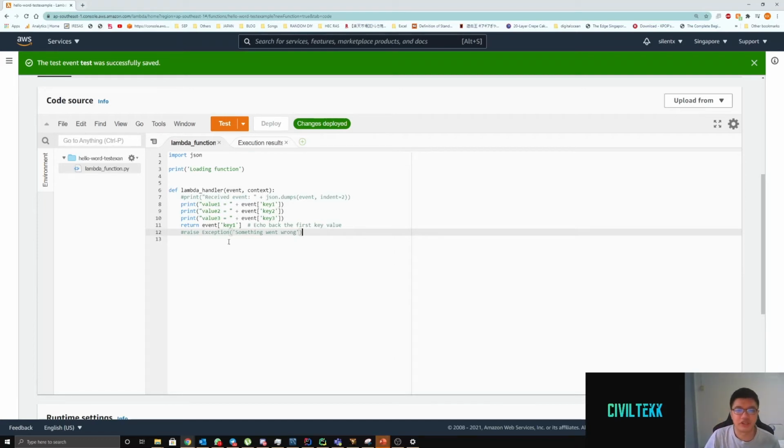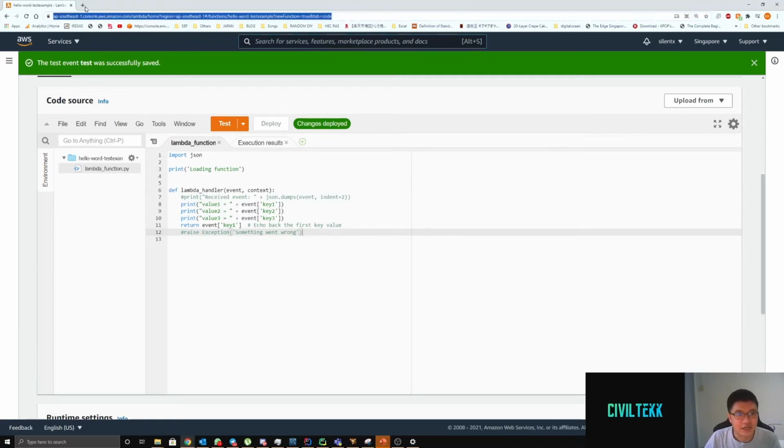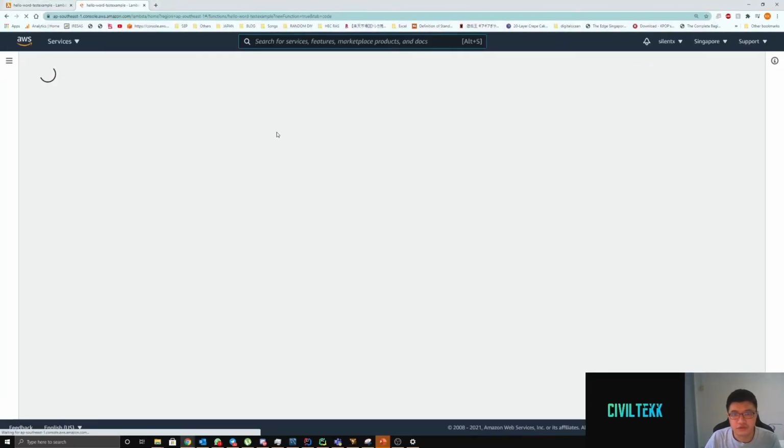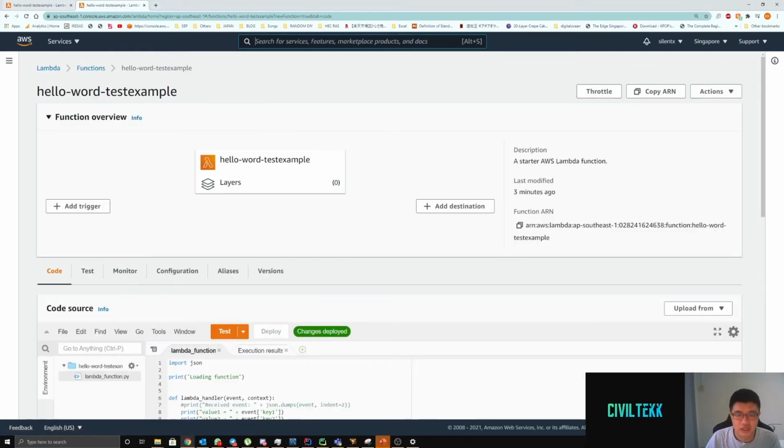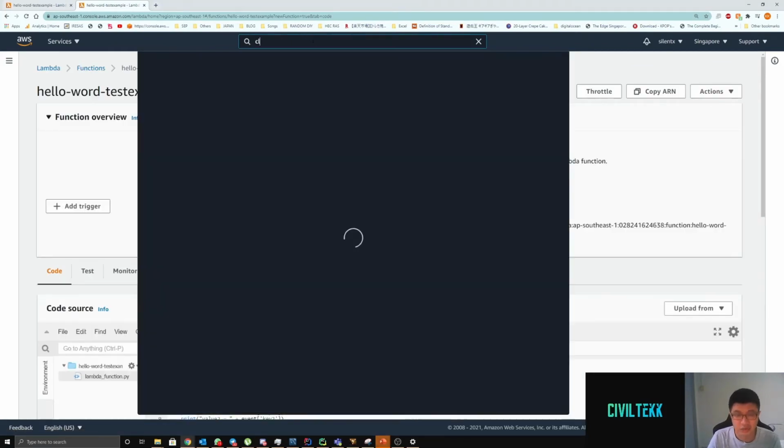Okay, so now I've created a function. So let's go to CloudWatch. Once it says the changes deploy, meaning if there are any changes to my code, I have to press the deploy button, and after that you can test it out again. Okay, so let's say I created another one, just copy paste the link, and we go to CloudWatch.